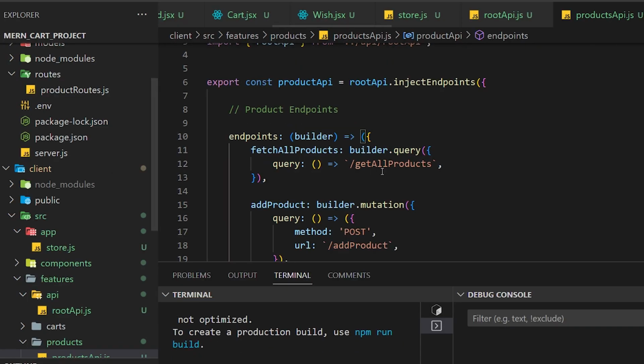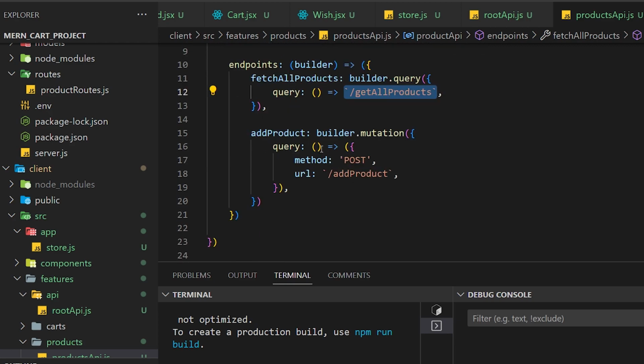Just look at it. For fetching, you just need to write an arrow function, and in the arrow function it just gives you the endpoint. But for mutation, in the arrow function, within the first bracket and second bracket, in the body we need to pass the method. Which method?